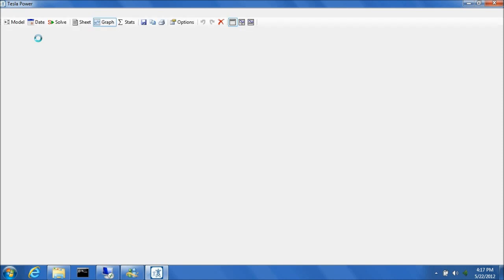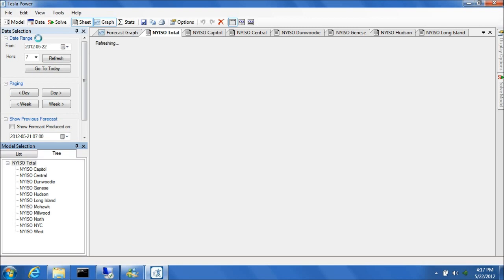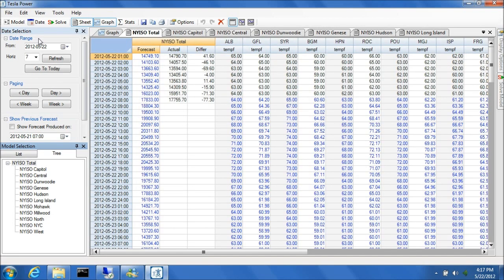When the system opens, it will display the New York ISO total model, since that was the last model that was being used in this system. The New York system ISO is a system of 11 different service areas. Aggregated together, they make up the NYISO total. There are 19 weather stations used in this solution.